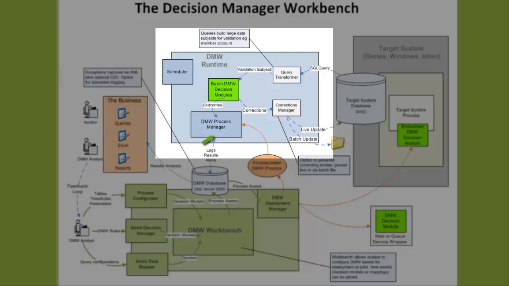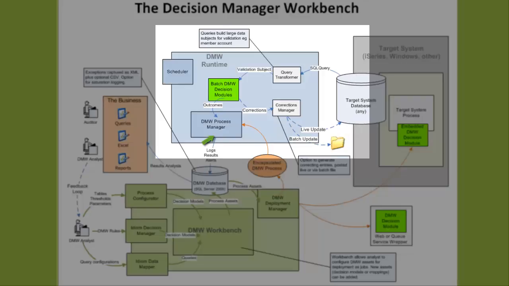Typically, the first step of a process is to acquire data from the target system. DMW and the Idiom Data Mapper provide the necessary connection and query definitions to access the target system's database. For each record of the initial query, a complete set of data is retrieved for the business entity, such as customer or account, and then transformed into an XML document.